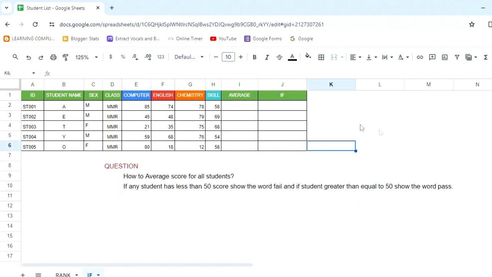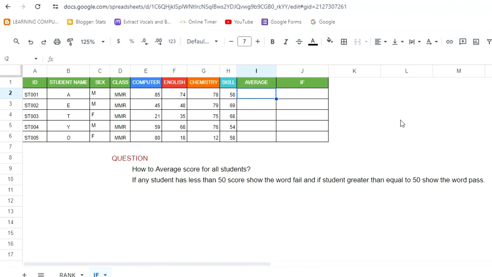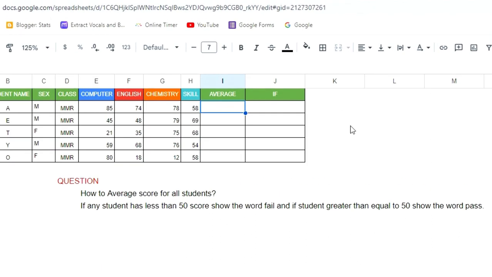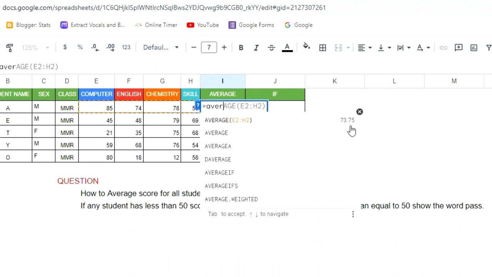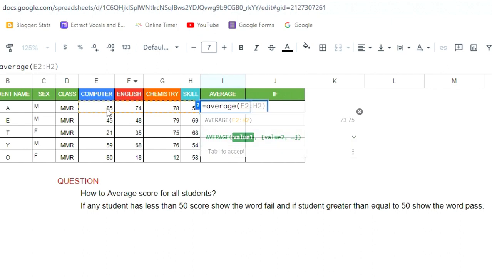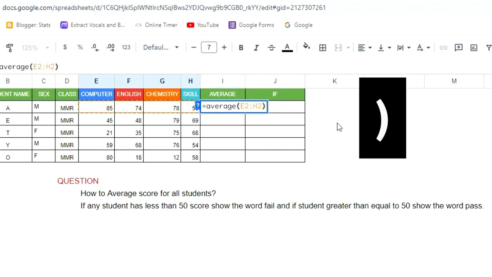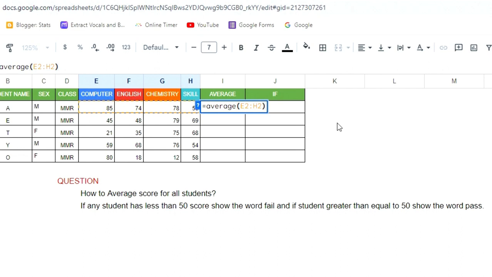Before I show you the first question, I'm going to explain. This is a form that I made with the students. I have 5 students and these are their scores for the subjects. Next, I want to calculate and show the average score of the students. I just press the equal sign and type the AVERAGE function, open bracket, select all the subjects of the student, close bracket and press enter to show the answer.